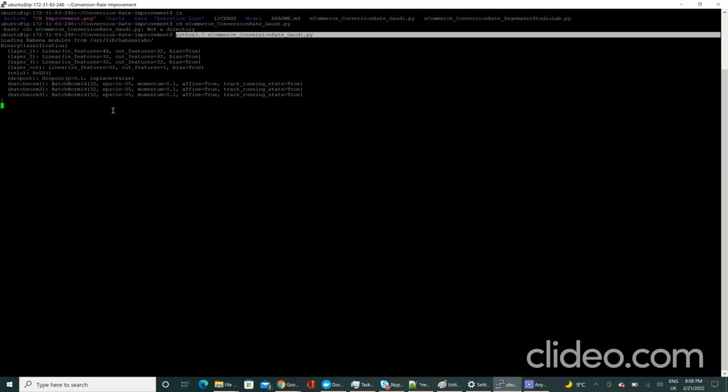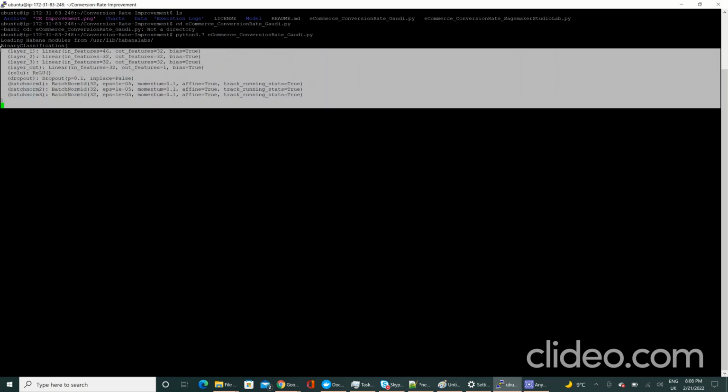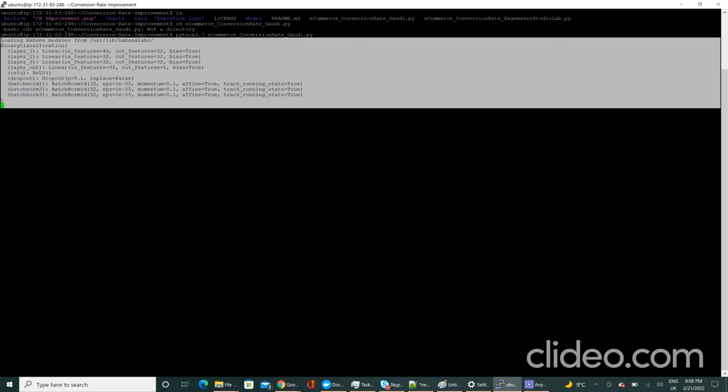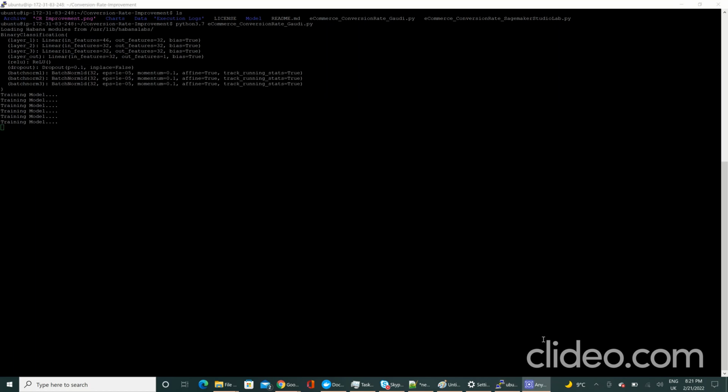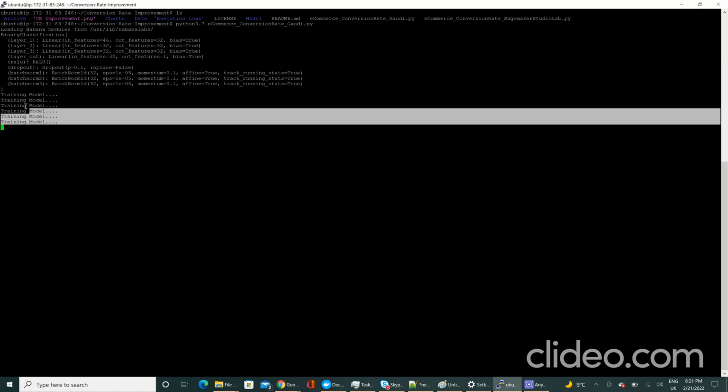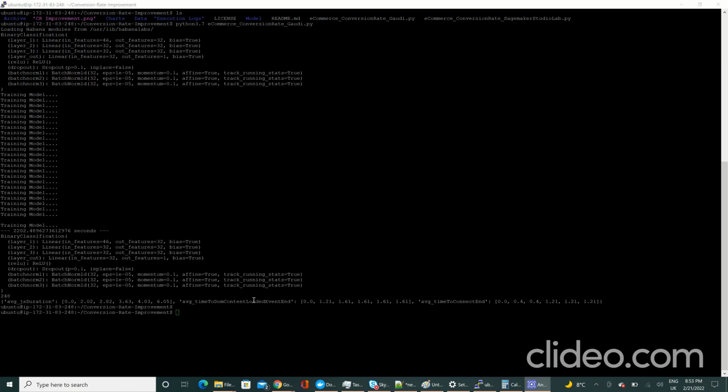You can see over here the libraries are loaded and binary classification model building is already in progress. As you can see, the training process is already in progress. After evaluation, it managed to figure out 3 critical KPIs which can have an impact on overall conversion rate. So the KPI names are average days duration, content load event end, and time to connect end. And these are the percentage improvements in conversion.